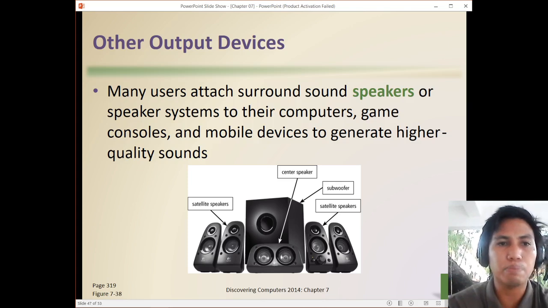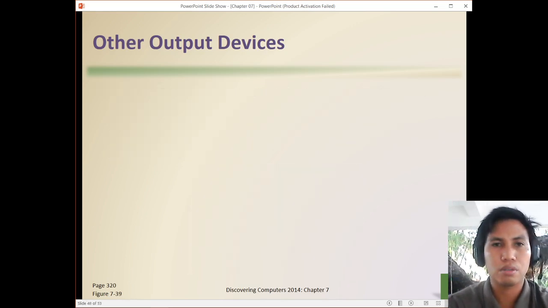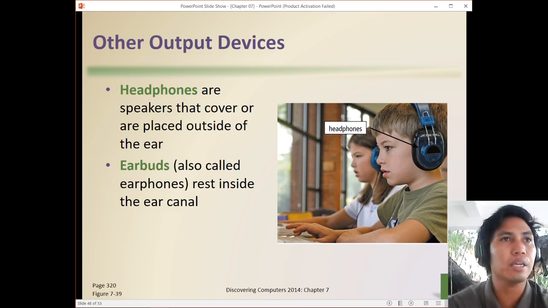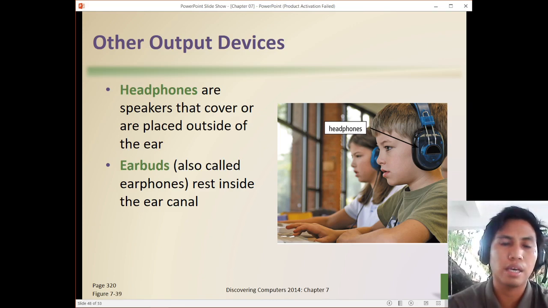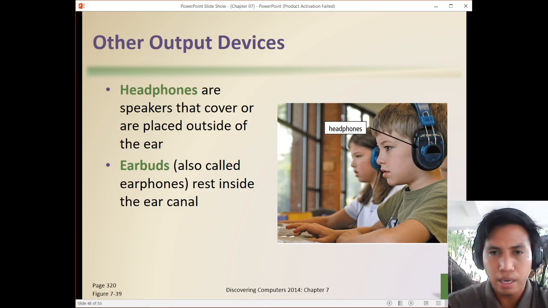We also have other output devices. Other output devices include speakers and game consoles, including tweeters, or the small speakers. We also have headphones and earbuds. The difference between headphones and earbuds is that headphones cover the outside of the ear, while earbuds are used inside the ear canal.